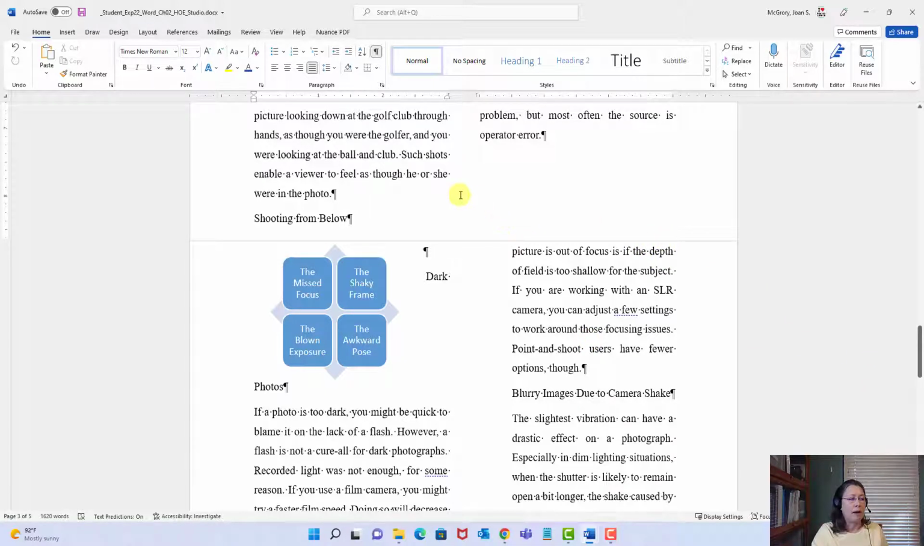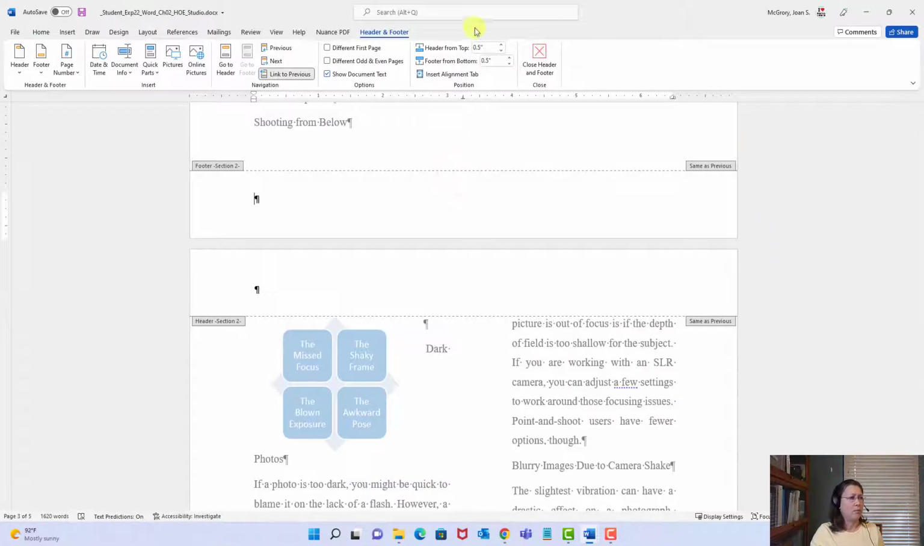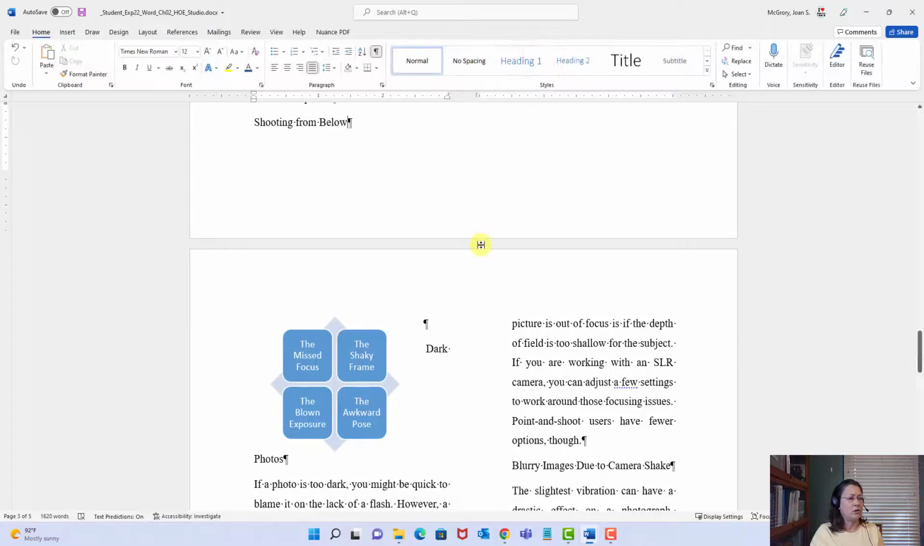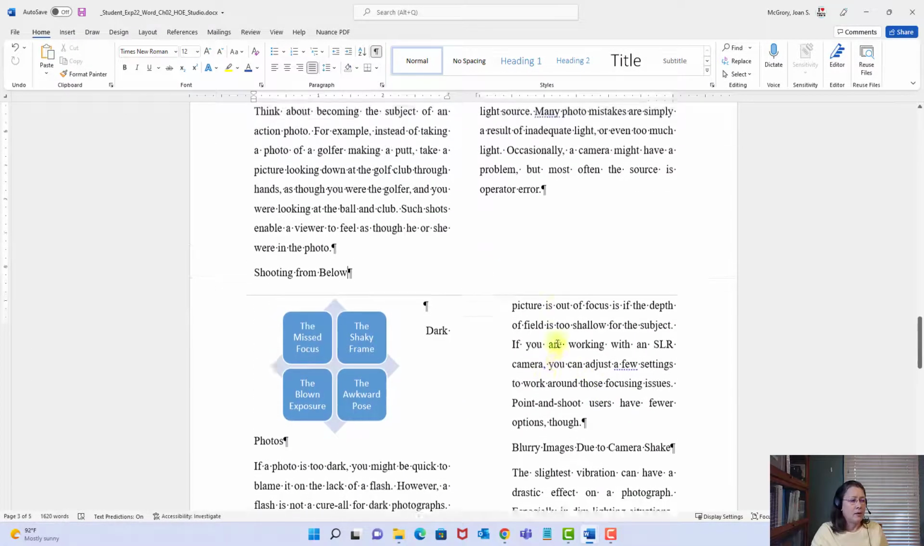Now, what if I want it back? See how when I move my mouse over that line, again it changes shapes. If I double click, then it brings that back. So that's just a little tip to help. And that's going to make things easier.